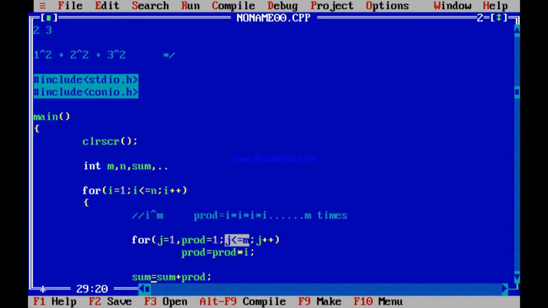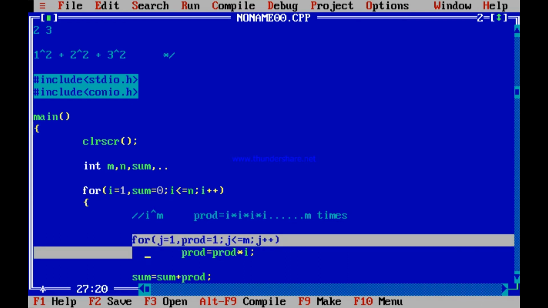But don't you forget that this sum has to be initialized to 0. So you can initialize the sum to 0 over here, because when it enters the outer for loop, it should enter with sum equal to 0. Every time the product computed in the inner for loop has to be added to this sum which was initialized to 0. So every time the product is added, there is 1 to the power of m added, 2 to the power of m added, 3 to the power of m added, and so on. Sum will finally contain 1 to the power of m plus 2 to the power of m plus 3 to the power of m plus 4 to the power of m.